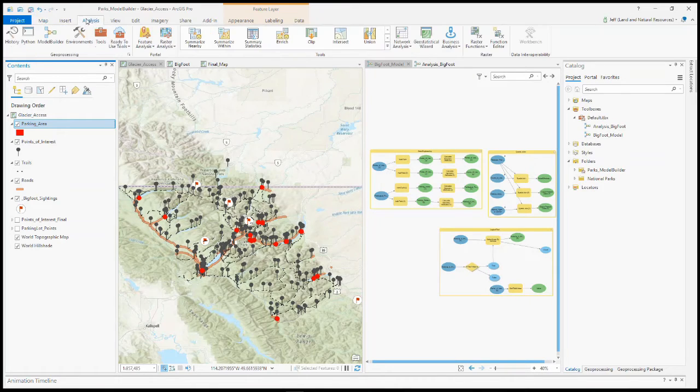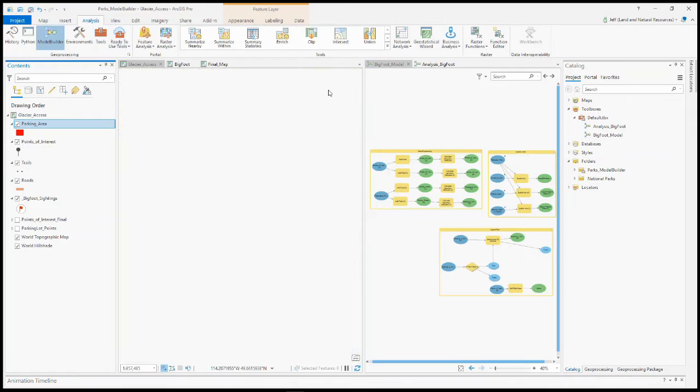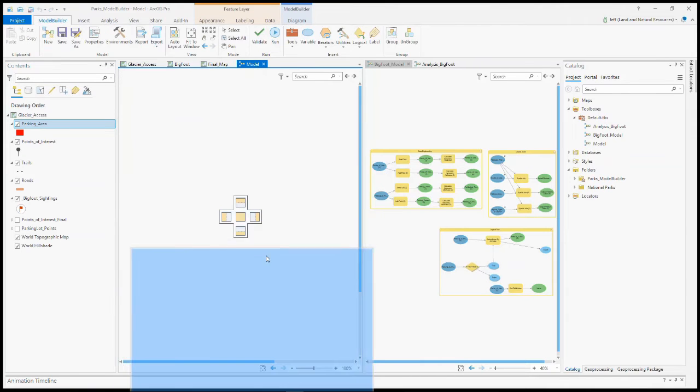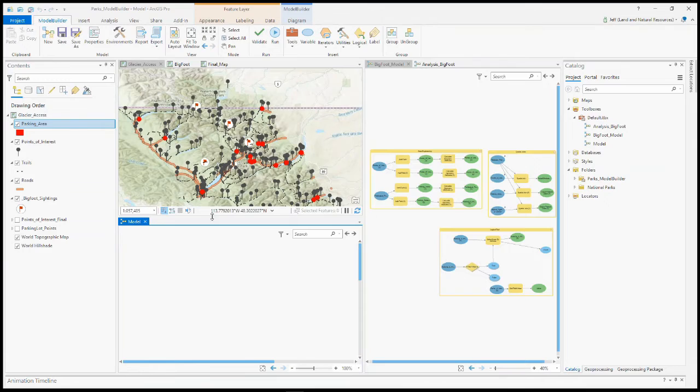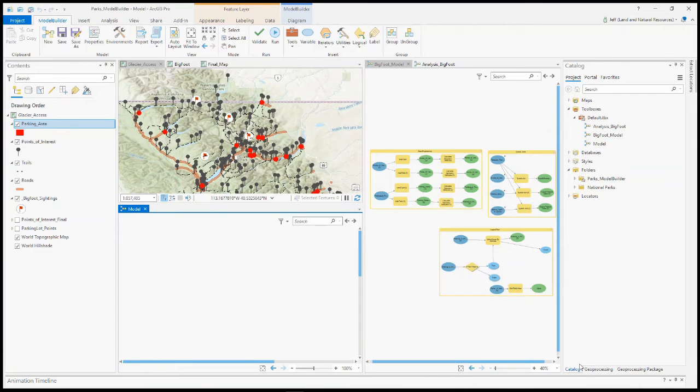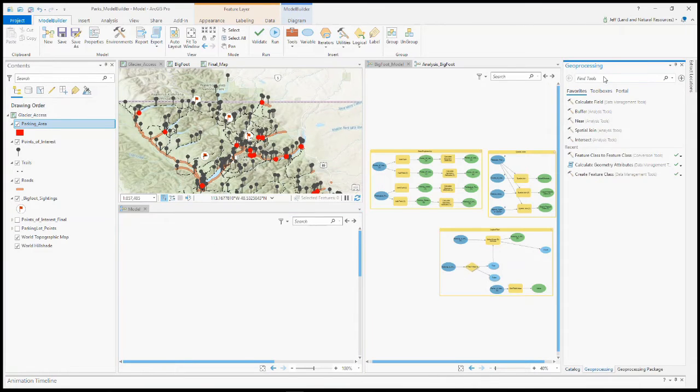So the first thing that we need to do is create a new model to show you guys how easy it is to do. And one of the first tools that we're going to use is Feature To Point.